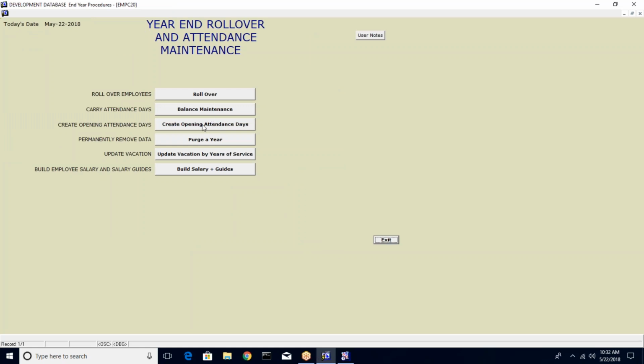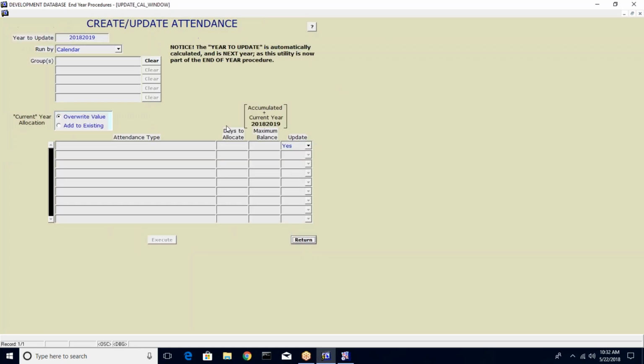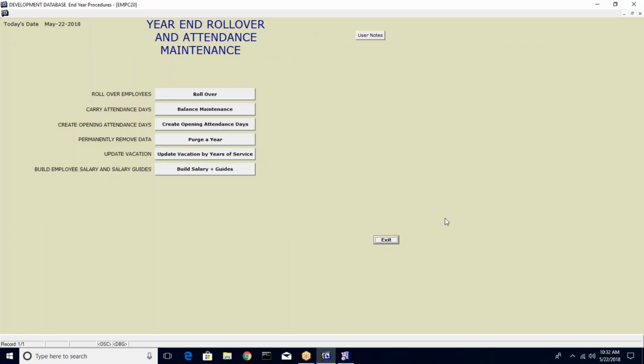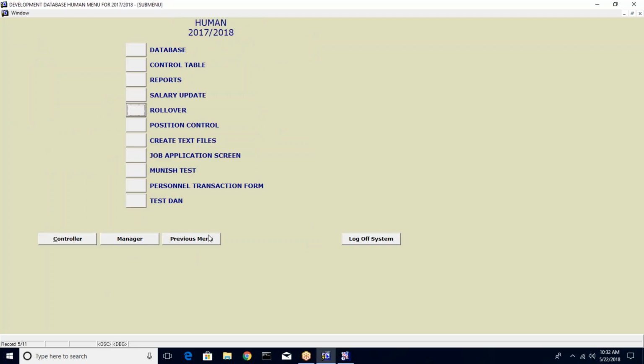Okay, the next item down is to create opening attendance days. And this is what you're issuing the employees for that year. Let's say that they get 4 personal days. And I don't have any attendance types down here. My calendar group. Maybe I've got to put one in here. Oh, this is 18-19. I'm sorry. This is actually the following year, so it would do it automatically for you. Do it all in 17-18.